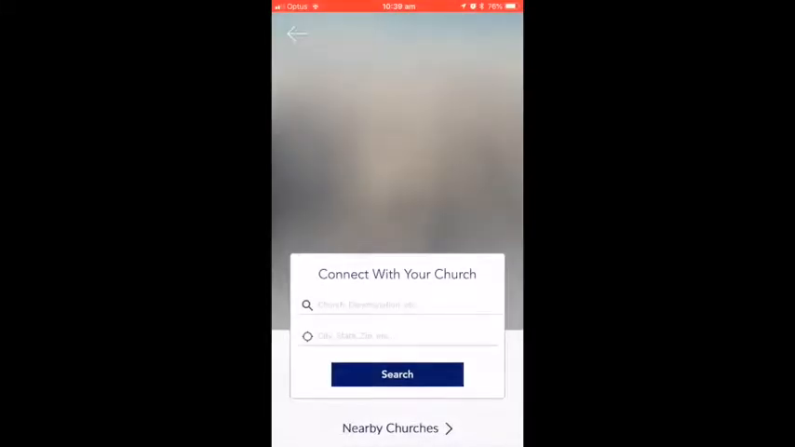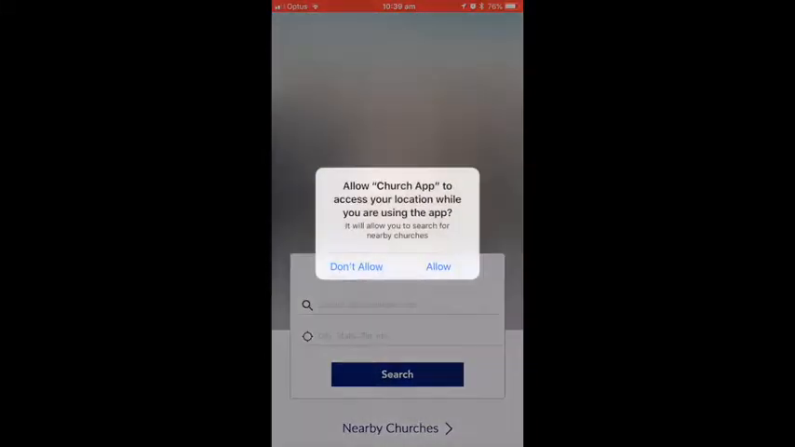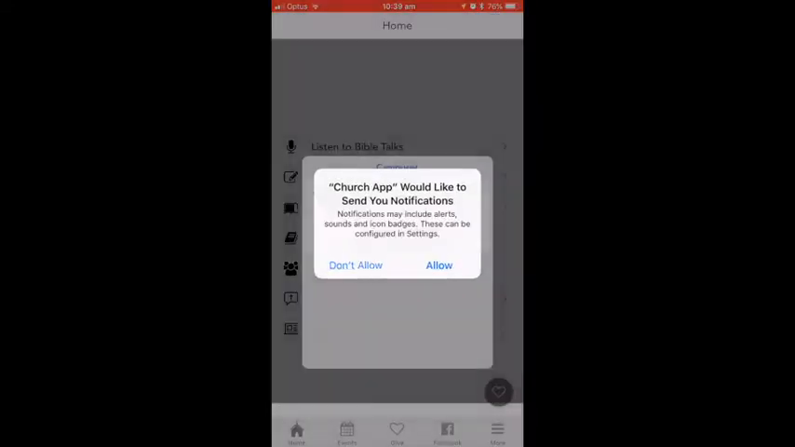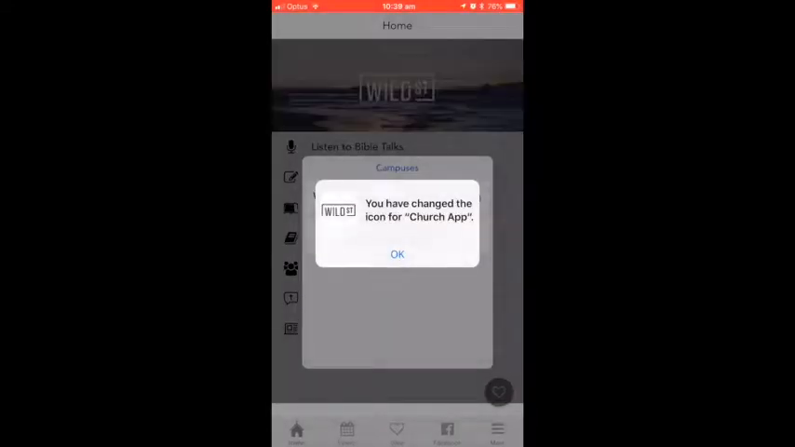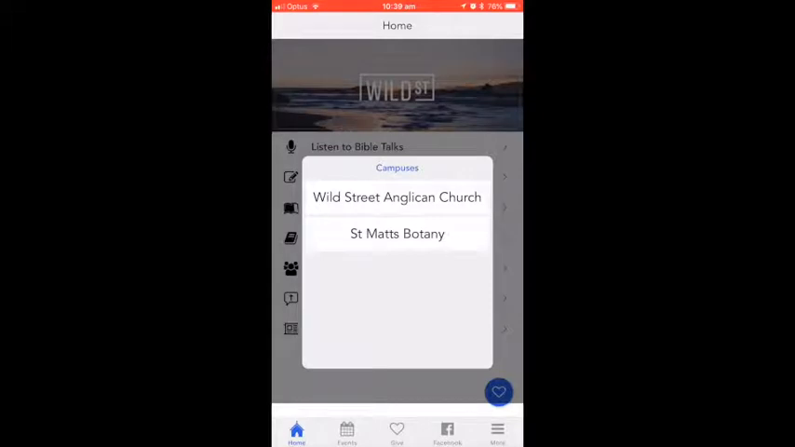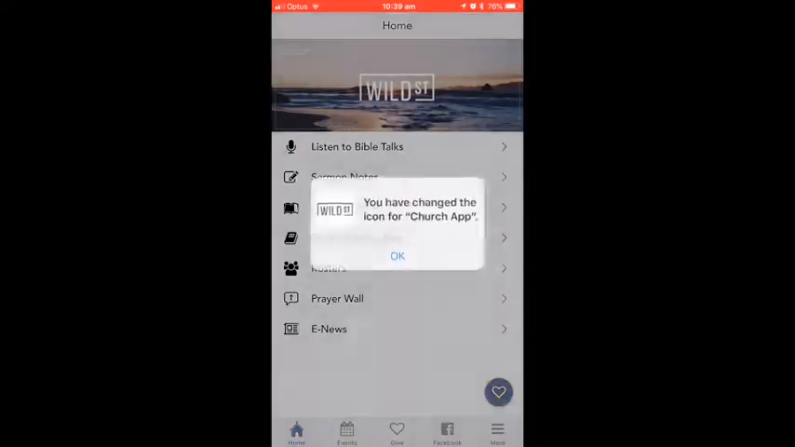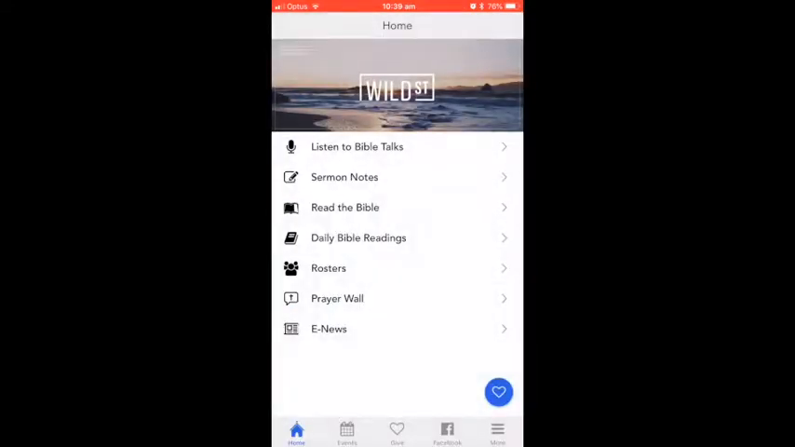Now, although it's called Untitled Church app, when it actually loads up, it will actually have Wild Street on there. So click allow, click OK, and then click on Wild Street Anglican Church as your campus, and then click OK again. Lots of OKs, lots of allows, and now you are into the Wild Street Church app. It's exciting, isn't it? So we're hoping that this app will provide both information and encouragement to you in your walk with Jesus. So let me take you through the app.